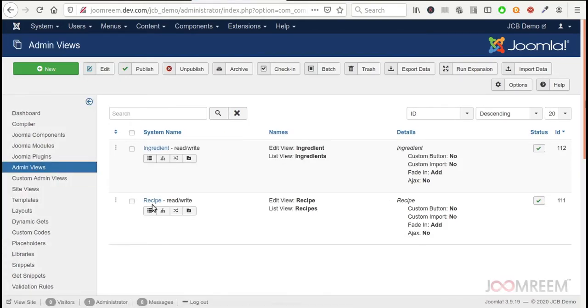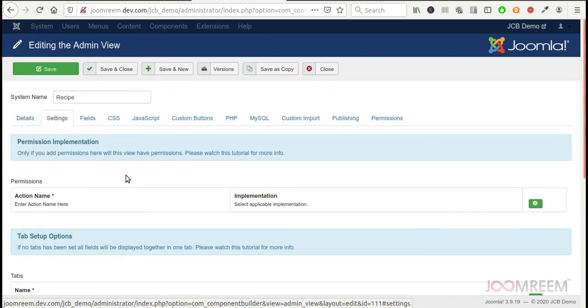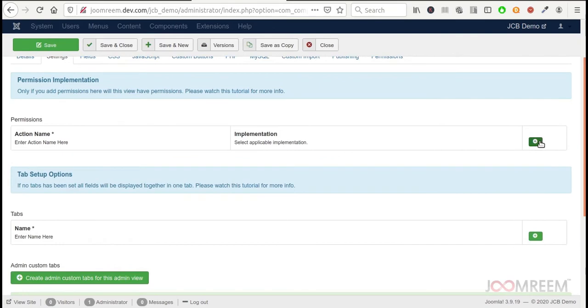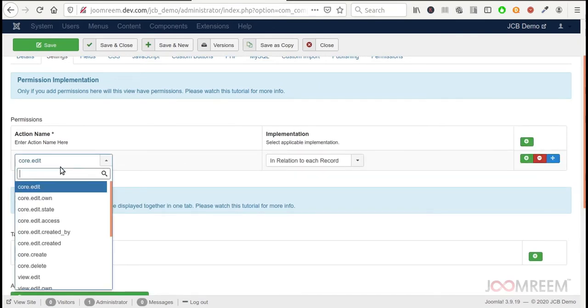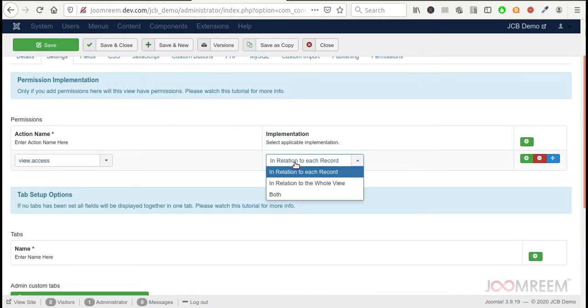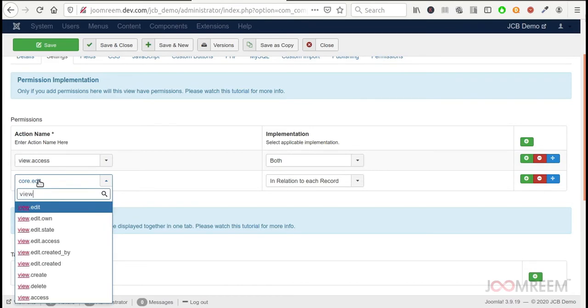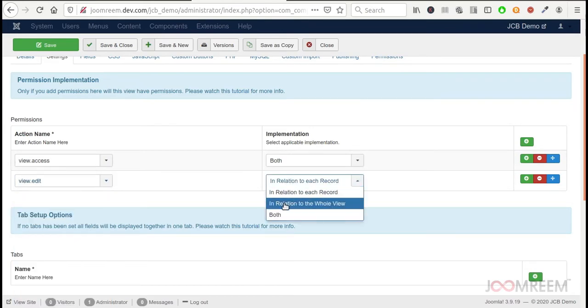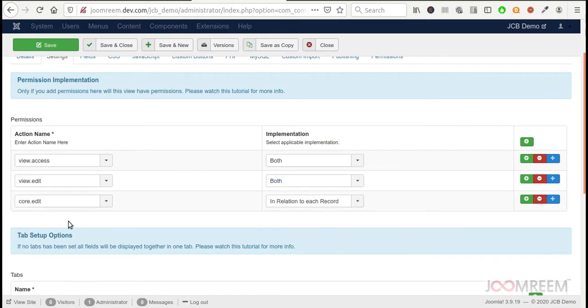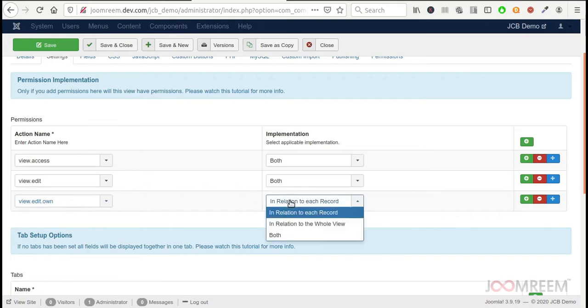Go to the recipe admin view, settings tab. In the permissions section, add the different view actions as you can see. Notice that the implementation can be applied to the record level or to the whole view level or to both levels. Select both levels to provide the site admin more flexibility and access. At the end, it depends on the requirement analysis of your component, of course.